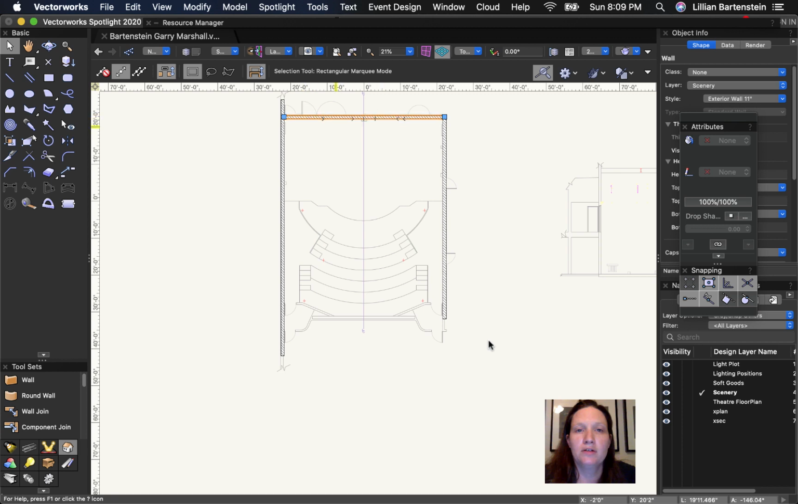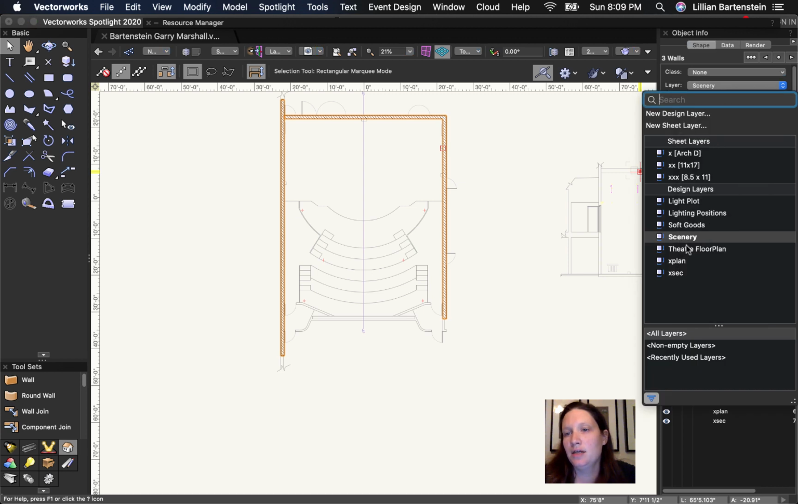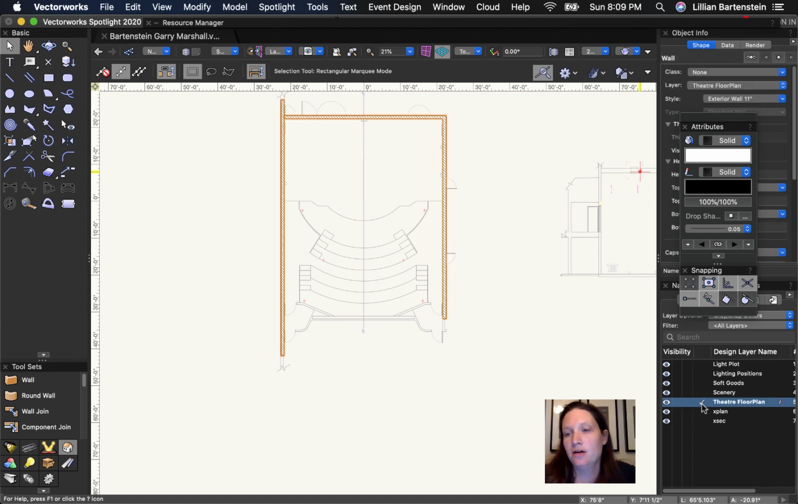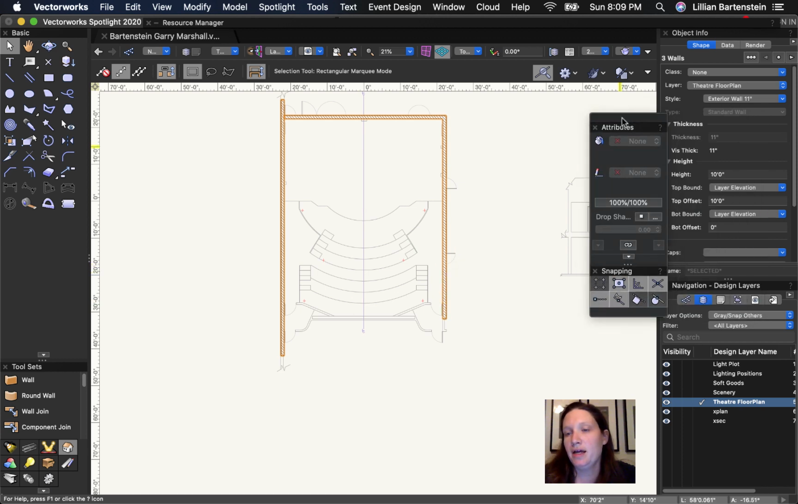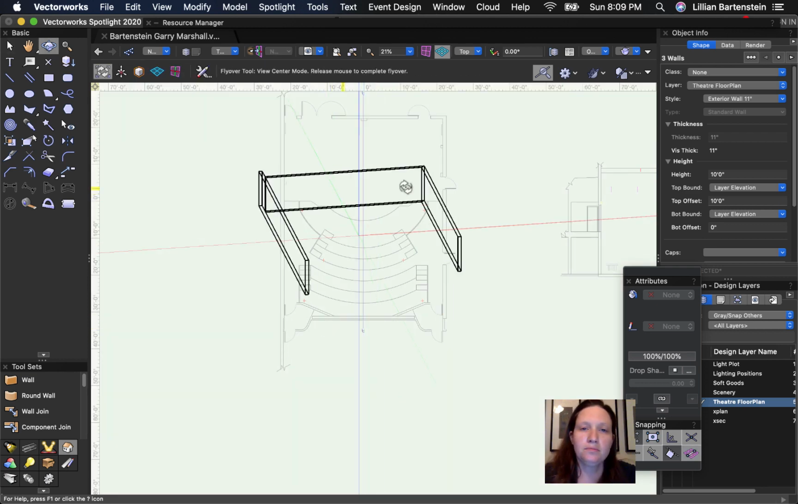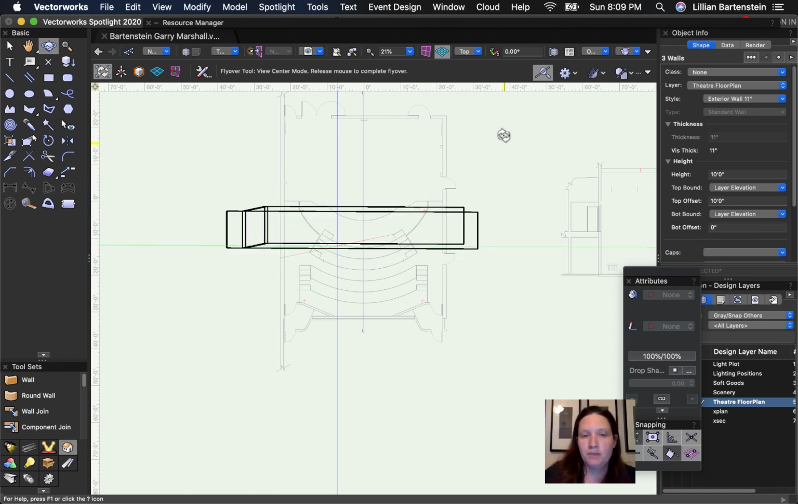I am going to select these three walls, and I'm going to put them where I actually want them, which is not on the scenery layer, but on the theater floor plan layer, and now I'm going to jump onto that layer so that I'm drafting on the correct layer. The other thing I'm going to change right away is the height of these three walls in particular, because you'll notice my 3D theater is so much shorter than my 2D section view would indicate, okay?